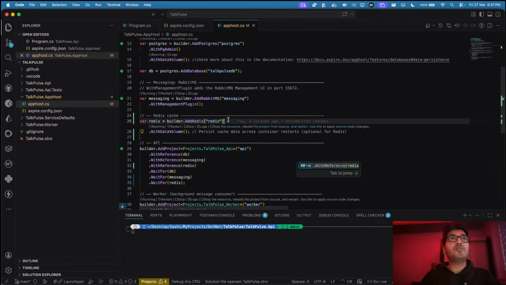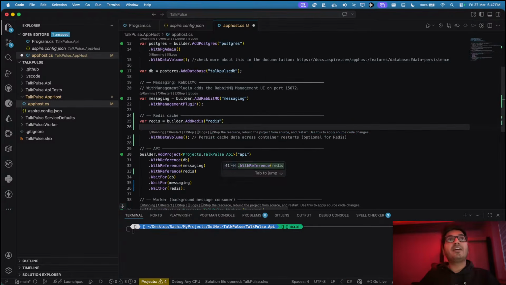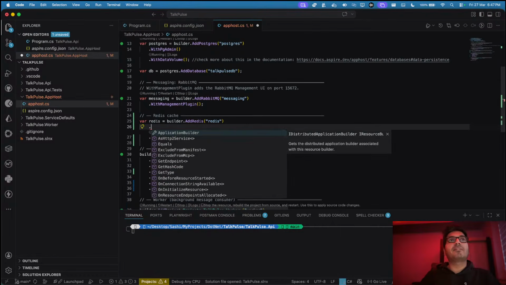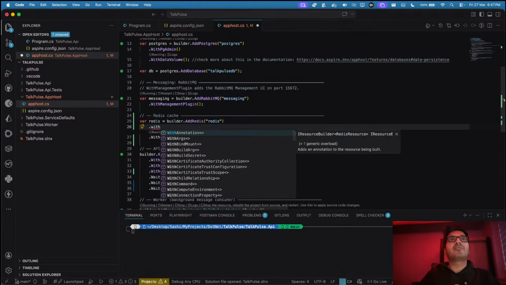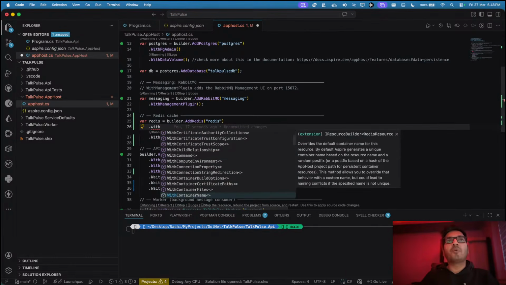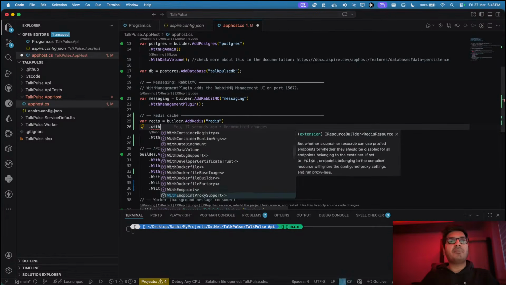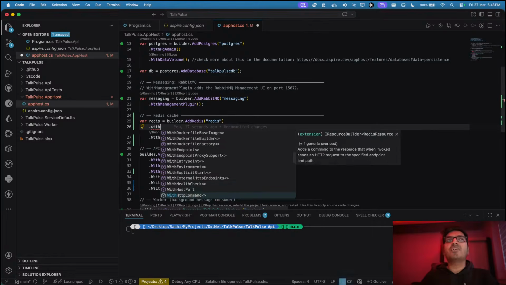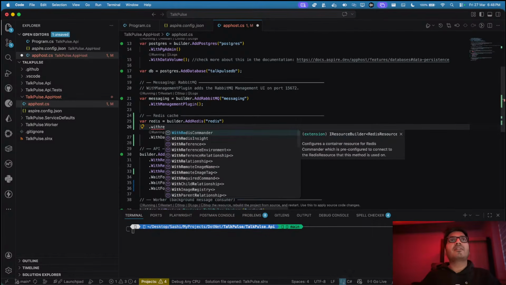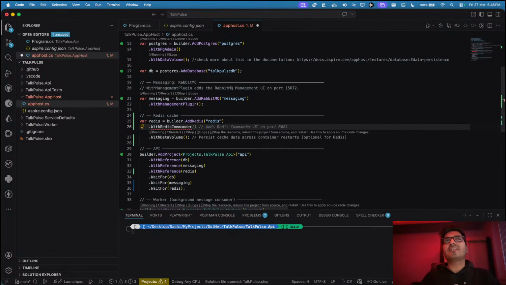Let me show you what other things we get with this Redis. If I say dot, this is the builder package, so we can say with. There are a lot of things you can add: with bind mount, with command, with some port, with data volume. I remember there was something by which you can get a UI, Redis Commander. I think that's the one, add commander UI. Yeah, exactly. So we can add a commander as well.